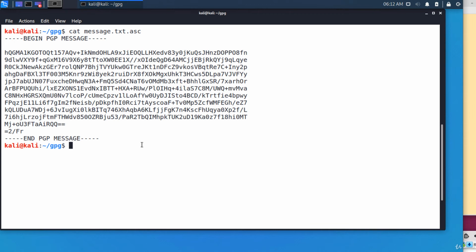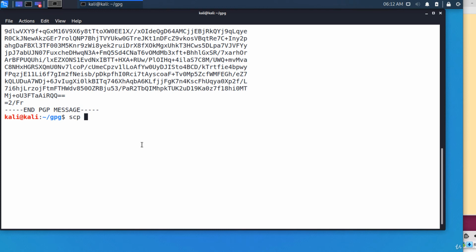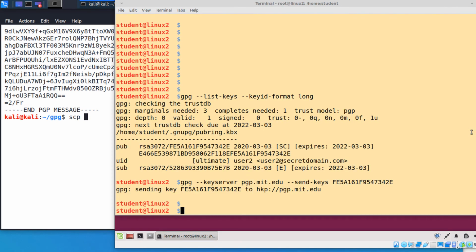Now the user will send the encrypted message to the other user on an unsecured channel like the public internet. In this example, I'll transfer the encrypted file to the second user using SCP. SCP uses SSH and it's an encrypted connection, but I could also use an unencrypted one like HTTP or FTP. I'm using SCP only because it's already set up and it's working. I don't want to set up an FTP server for that.